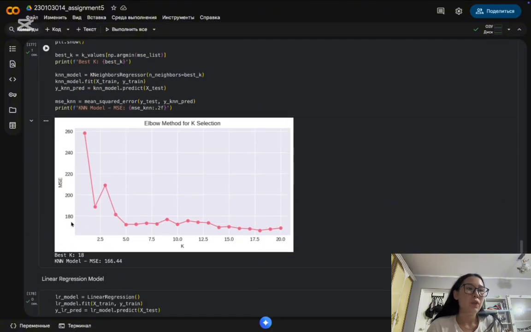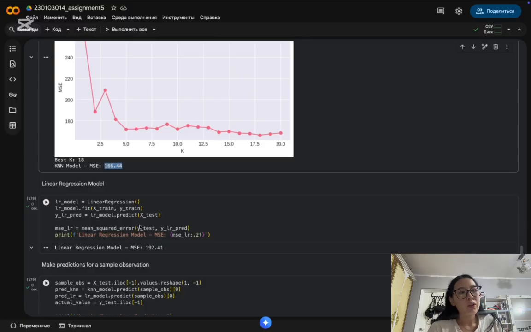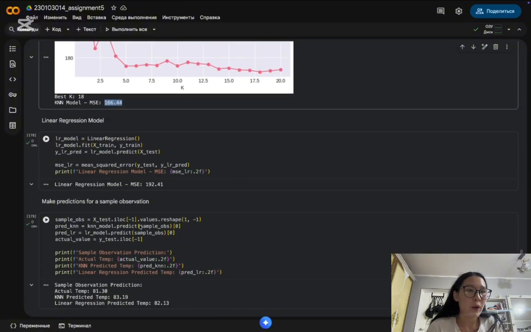So here you can see the visualization. The best K value in my case will be 18 with the lowest MSE, which is 166.44. And then I'm doing the linear regression model, and for my linear regression model, MSE was 192.41. And then I'm doing the predictions for sample observations.